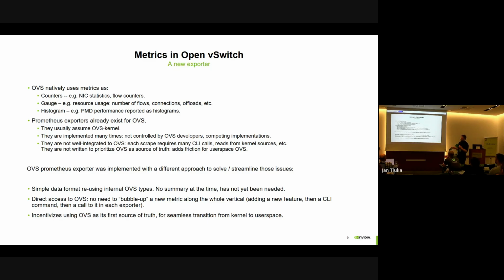And finally, a thing that was bothering me when I tried to integrate with those was that they require a lot of CLI calls to access those internal metrics that already exist in OVS. So they generate those, but by doing a lot of calls in the main control thread. And also, very often, considering that they assume it's running in OVS kernel mode, they will not treat OVS as the primary source of truth. So for example, they will extract interface statistics from the kernel net device instead of asking OVS itself. So whenever you switch to user space, you lose a lot of information.